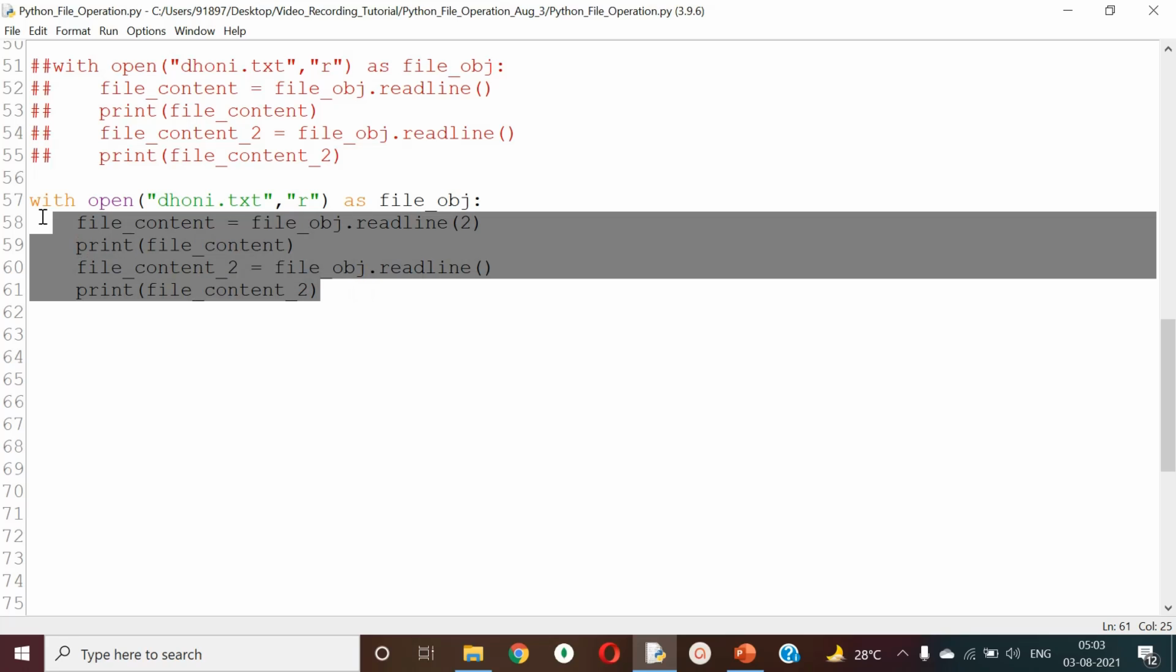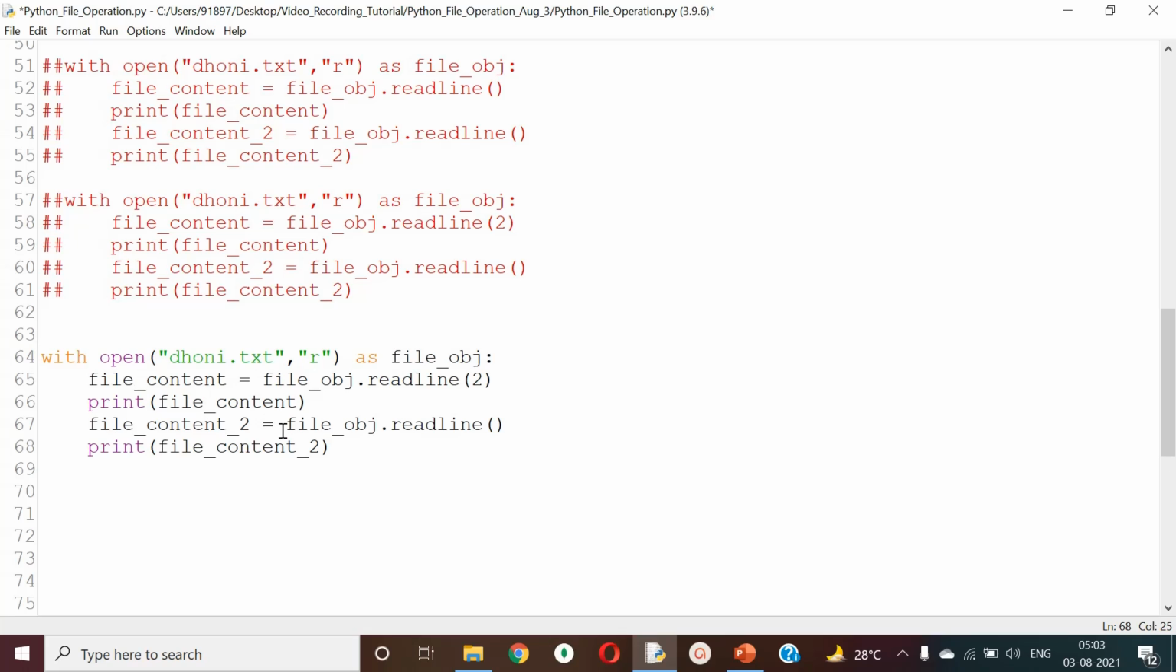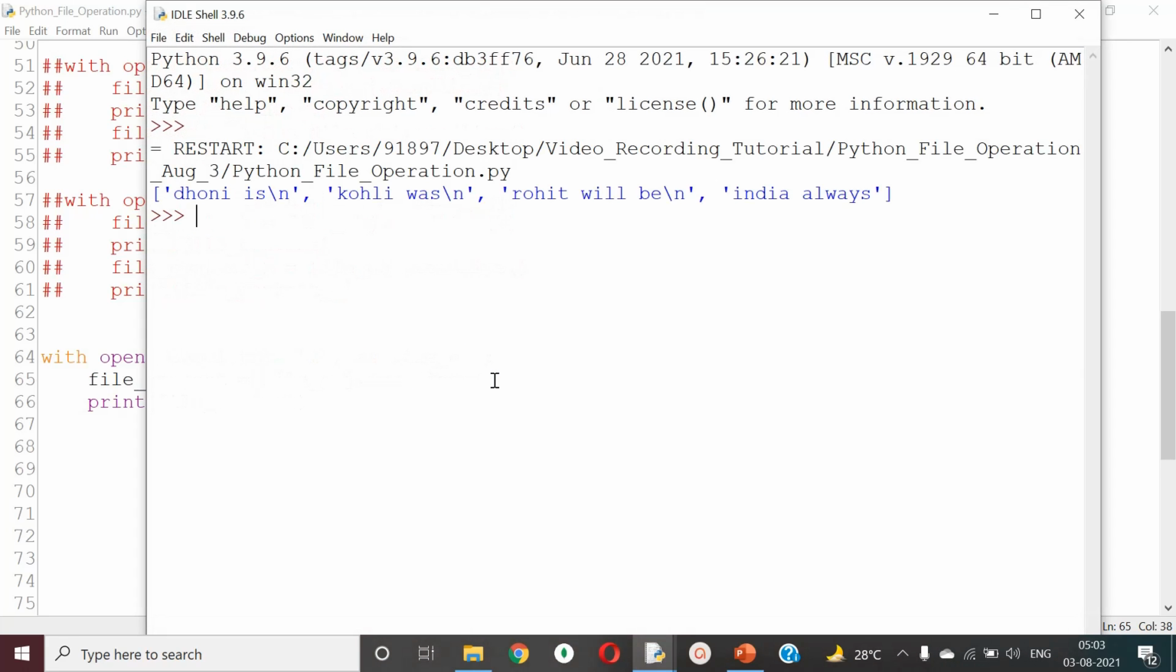And again, this also produces the result in the form of a string only. Okay, and there is one last function called readlines. So when you run, look at this. The first difference with readlines is that the output is in the form of a list. The next thing is that each and every line of your file has been accommodated as a separate element of your list: Dhoni is, Kohli was, Rohit will be, India always. Okay, that's how it works.